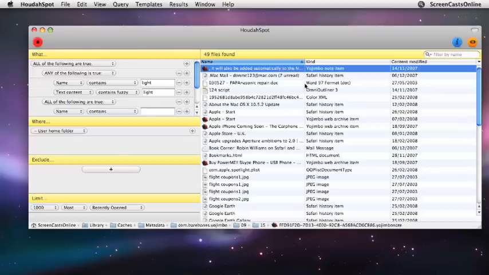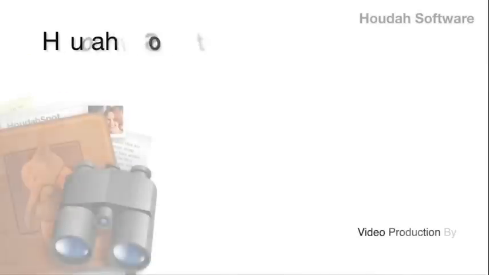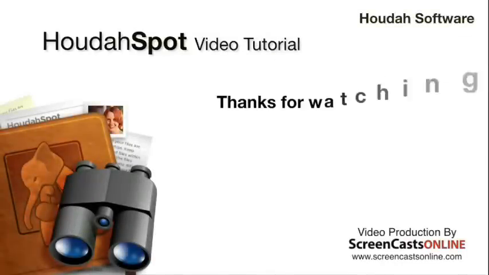So that's HoudahSpot, well worth checking out. As I say, a great replacement for Spotlight, but still using the power of Spotlight, just making it that bit easier to use.